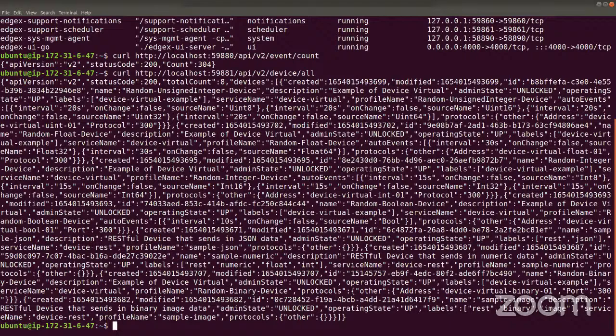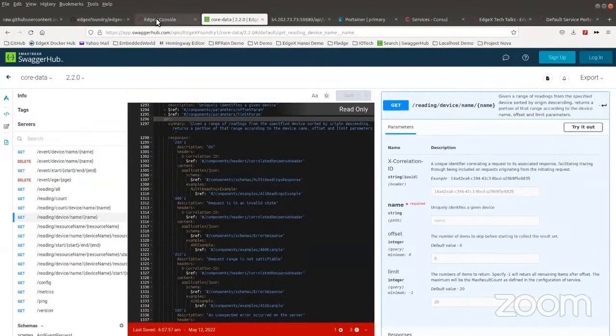So the ability to communicate via REST APIs as well as the user interface is what's key to starting to work within EdgeX. Okay, so now we've learned a little bit about the user interface. We've learned a little bit about how to communicate with it. How do I start to do some more advanced things? Like how do I start to troubleshoot?